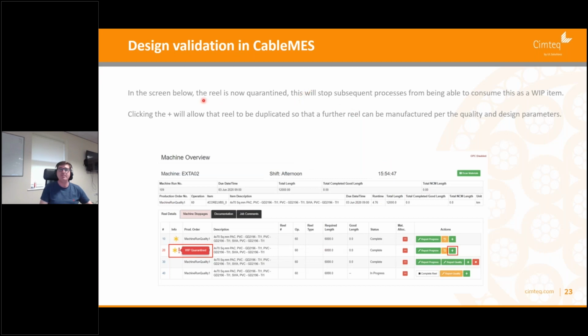Here's a screenshot. In the screen below, the reel is now quarantined. As we can see here, we get an exclamation mark and the little label saying that's quarantined. This will stop the processes from being able to consume it further along. So if we were making insulated conductors and one of them had failed, when it comes to doing the assembly or the layout, they wouldn't be able to use that WIP item because it's quarantined. They'd have to find another product or remake the reel or drum.